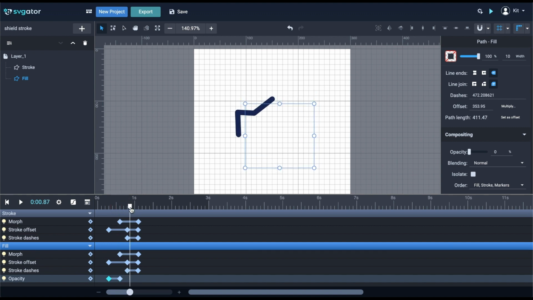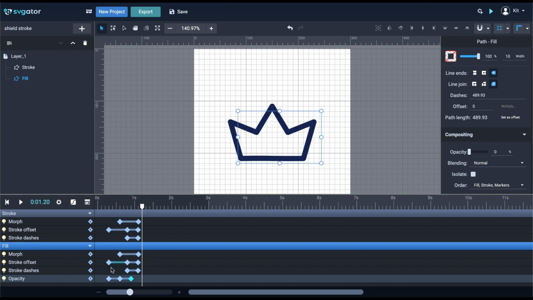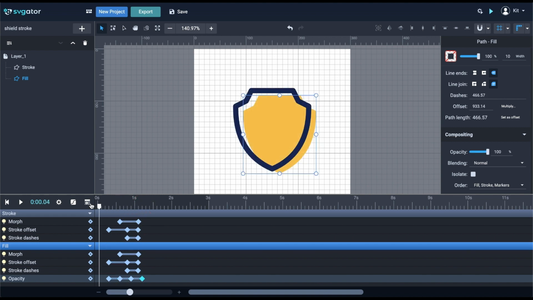Next, go to 0.9 seconds, and duplicate the keyframe with 0% opacity. And at 1.2 seconds, the one with 100% opacity. Okay, now let's hit play.